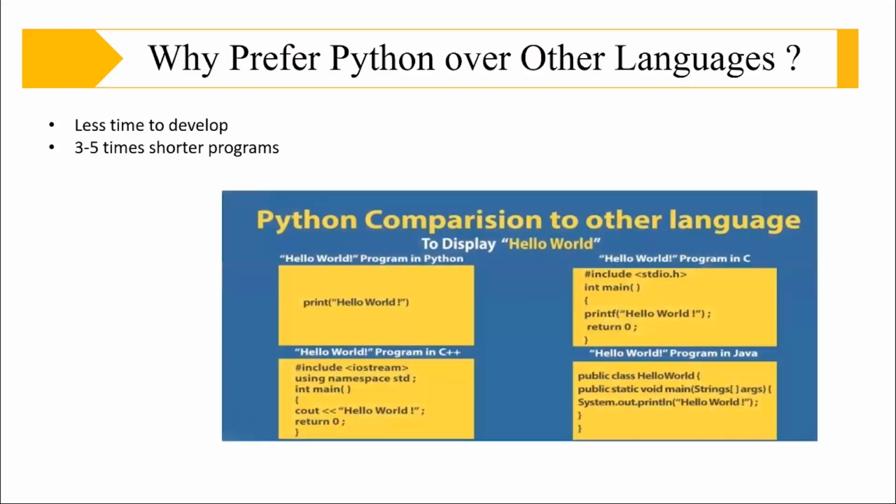So let's justify that by looking at this block where we are comparing Python to other languages just to display hello world, right? So if you see this first block here, this block is consisting of Python code where we have print statement, that is output function, parenthesis, inside the quotation we have hello world. So here you can either use single or double quotation. It should not make any difference. So this single line of code will display hello world in Python.